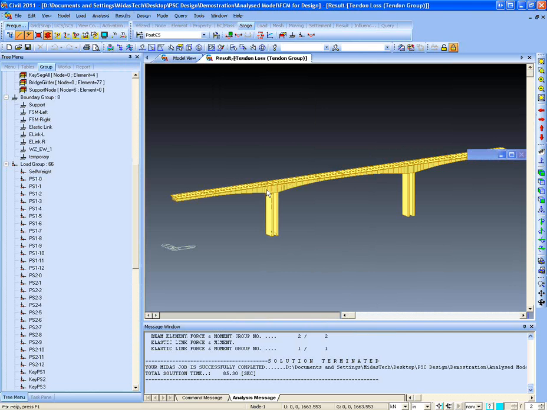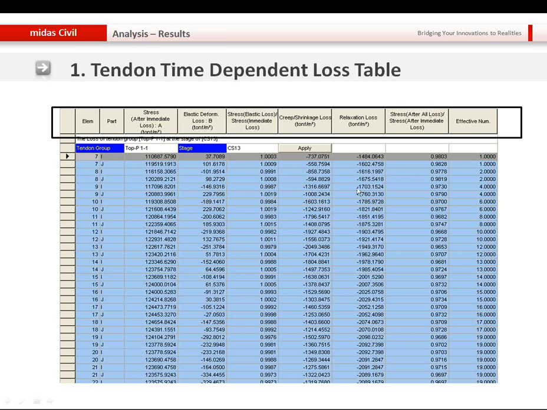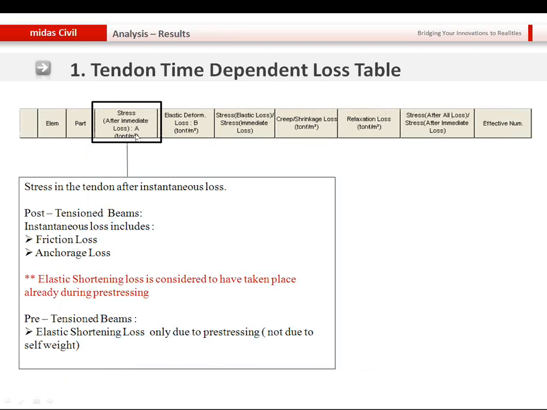Let me tell you more about the tendon loss table. If you see the tendon loss table, you can see the stress after immediate loss is A, elastic deformation loss is B. I'll let you know what that means. The stress after immediate loss A for the post-tension beams includes the instantaneous losses such as the friction loss and the anchorage loss. And for the pre-tension beams, it includes the elastic shortening loss only due to pre-stressing and not due to self-weight or all other loads.